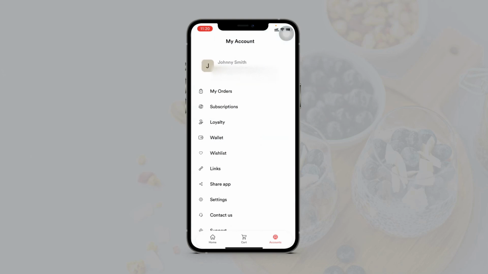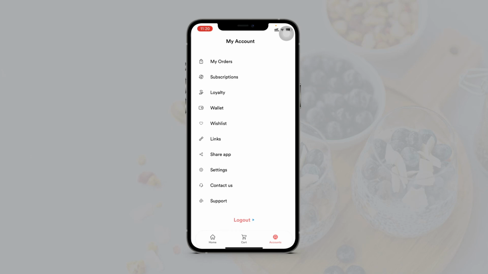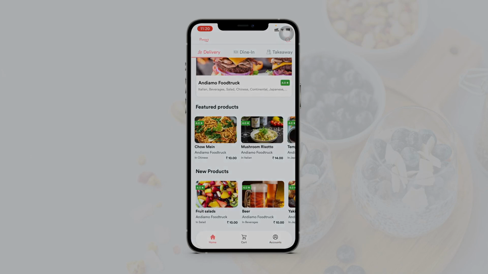You can view a wish list, and you can manage your settings, such as set the appearance of the application, whether you want the light theme or the dark theme. You can set the currency and language of the application, and that's it. That is how the customer ordering application works.